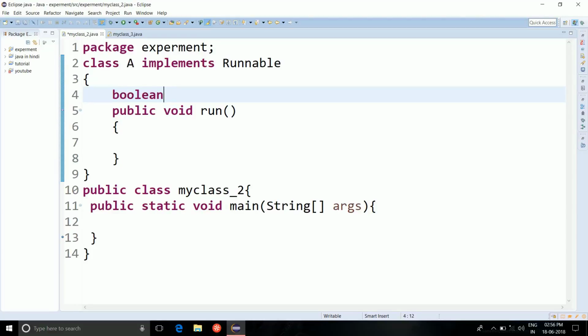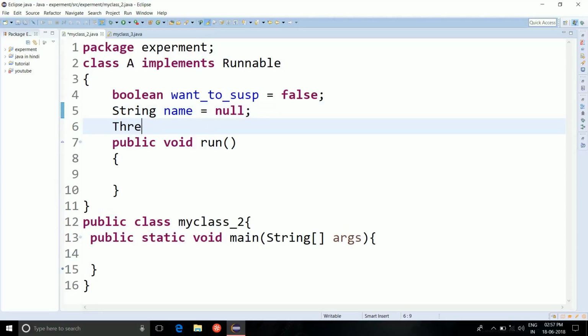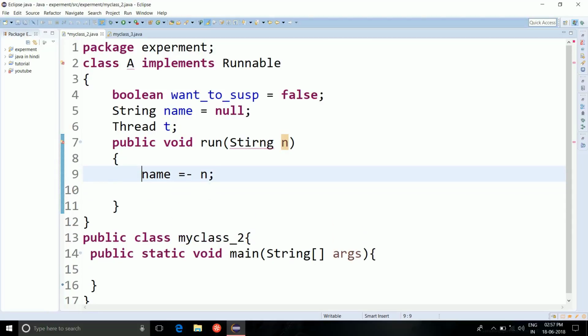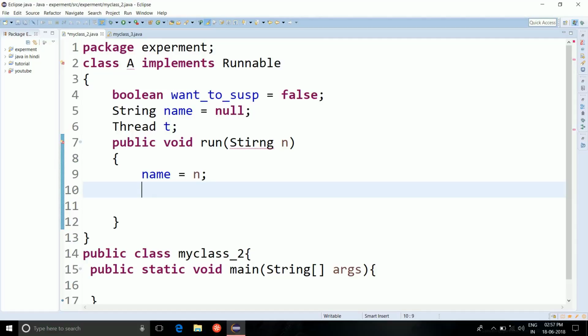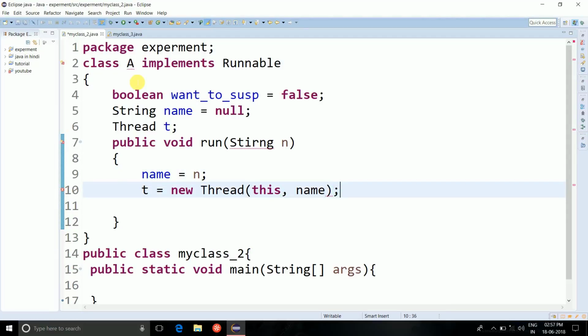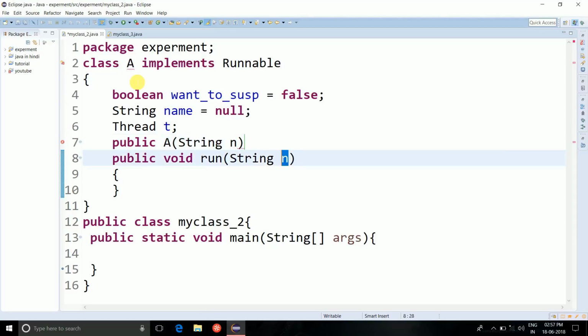Sorry for that. Boolean want to suspend equal to false. Okay, string name equal to null for some time, and Thread t. Okay, this takes a name again, name equal to n. Okay, t equal to new Thread, this, and name. That's cool. Now here we have a spelling mistake, and t.start. Okay. So, no, this is not inside the run method. This must be inside the constructor. Public A, which takes String n. Okay, that's cool.